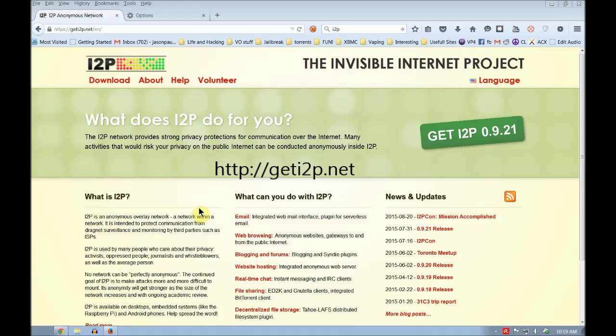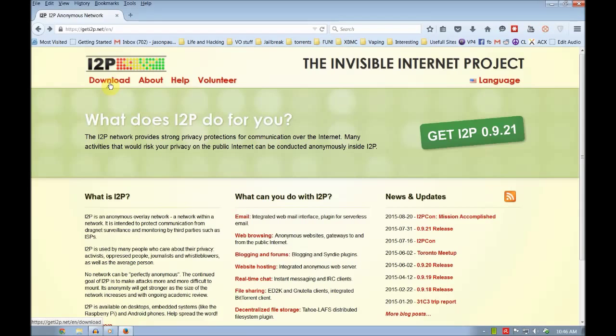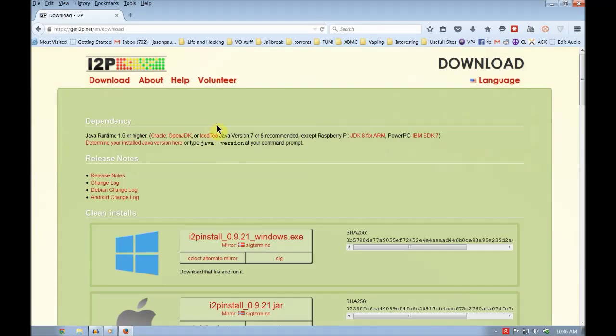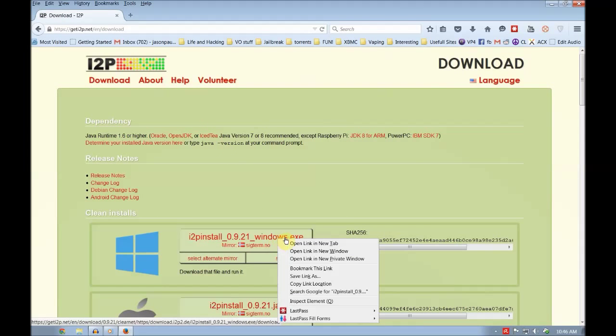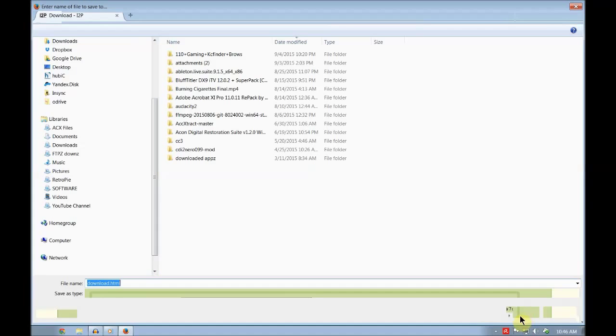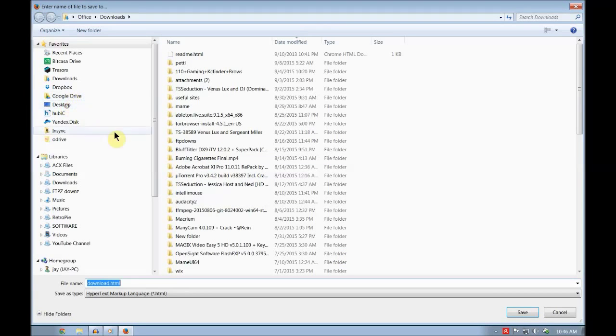GetI2P.net is where you want to go to download the software you need to run this. And when running I2P, you need to be running the Firefox browser. So make sure that you get a copy of Firefox and have that running, because right now we need to do some specialized configuration on Firefox after we actually download the executable file for I2P. We're not going to install it just yet because we need to customize Firefox's proxy settings first. But we are going to download now.